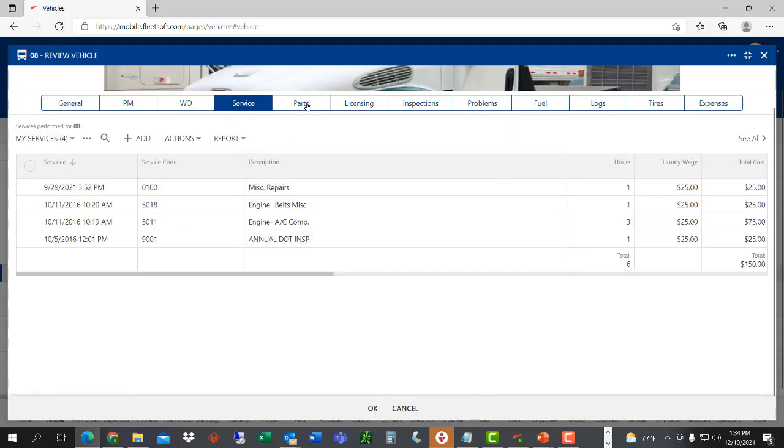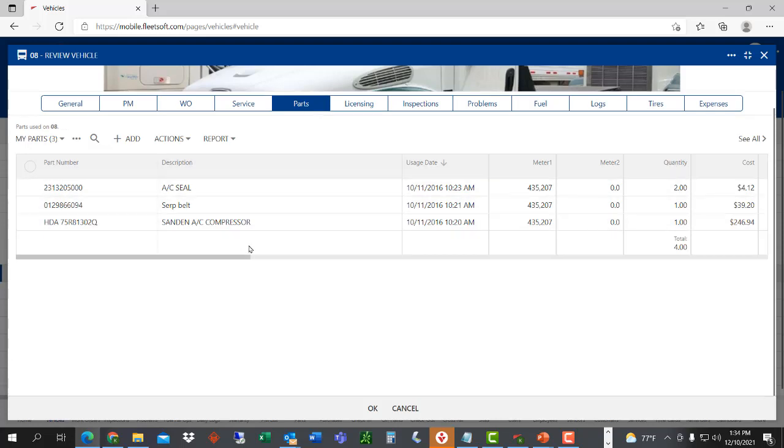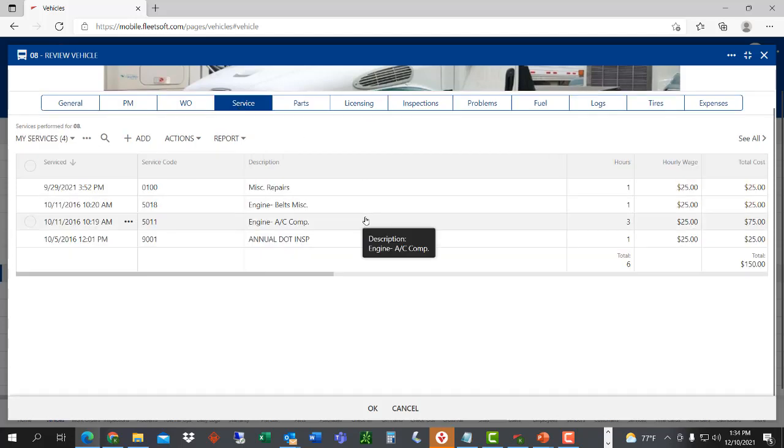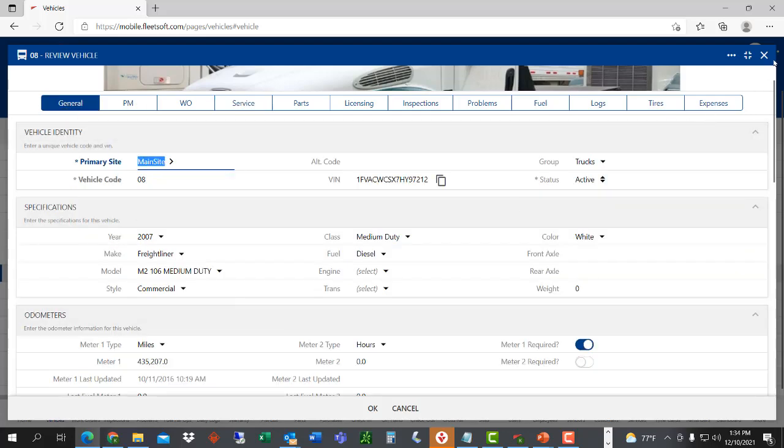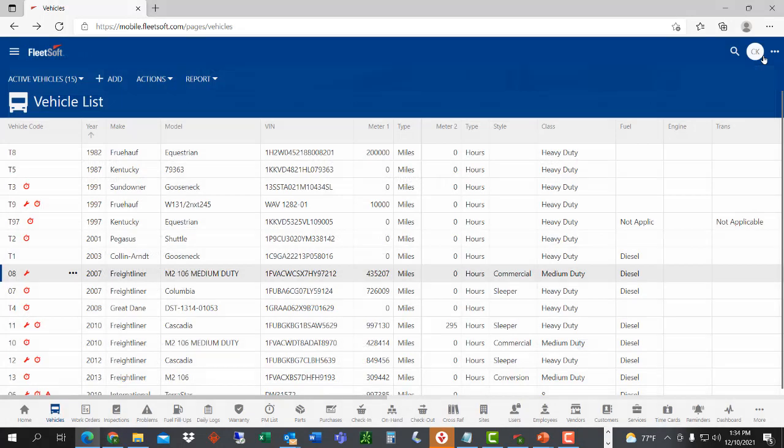Again, if you want to see any service records, service history, or parts history, you can just click here. This will give you a complete history of all the parts that were used on the vehicle. And again, any service histories that you want, and anything else pertaining to that vehicle. To close the window, just click the close button and you can go in here.